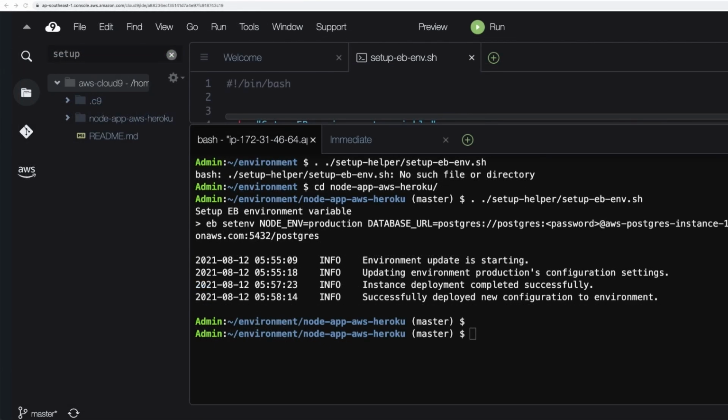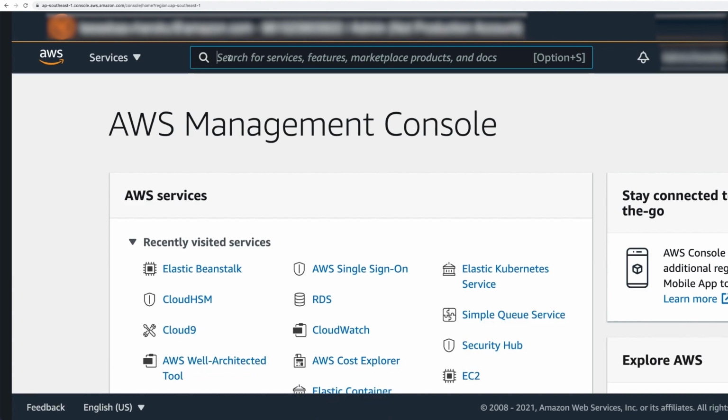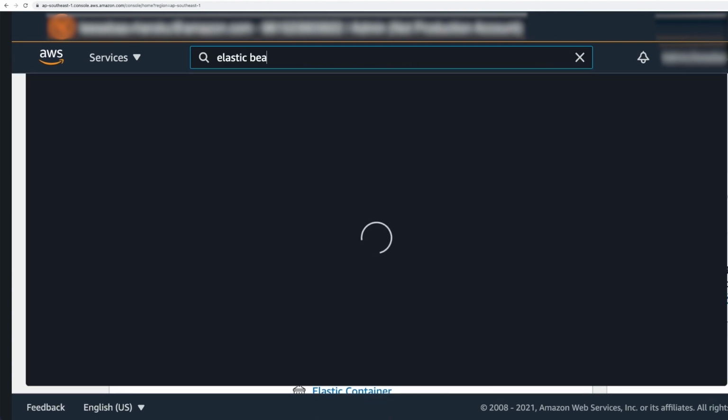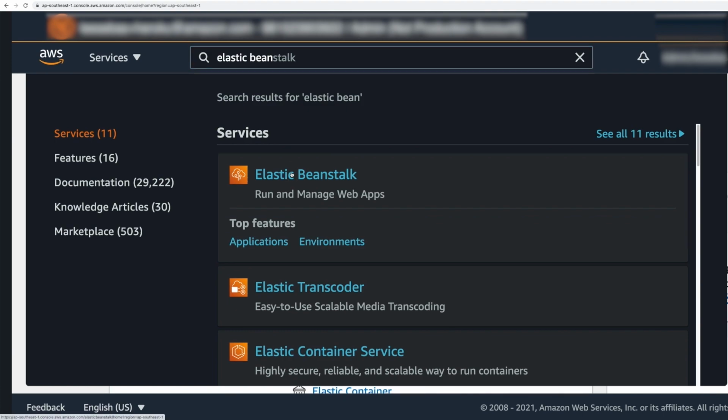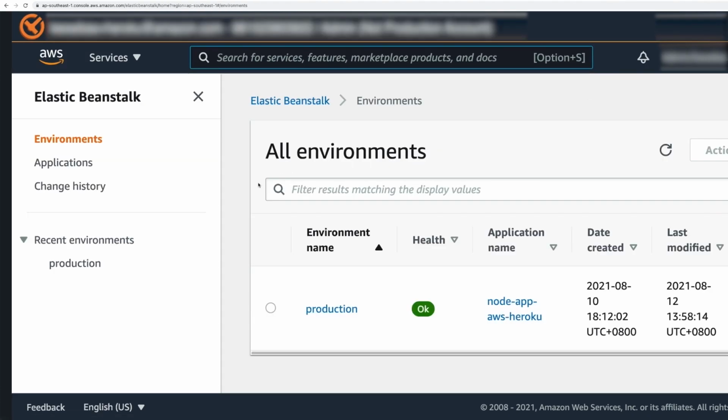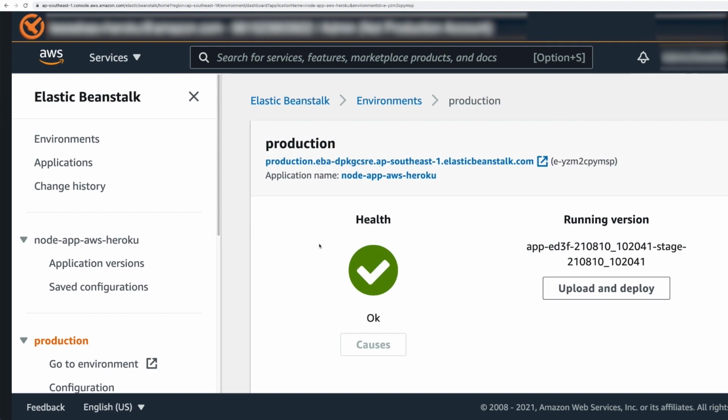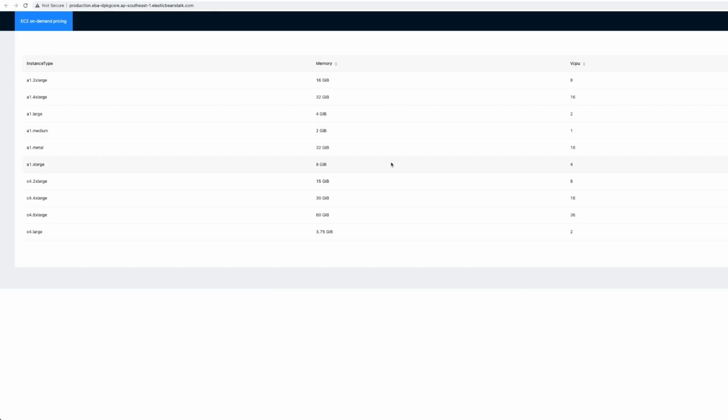So now that we have successfully deployed and set up the required environment variable, we can navigate to Elastic Beanstalk console. On the management console, type Elastic Beanstalk. Select the first tab. Under environment, click on the newly created production environment. Here, you can see the URL that the application has been deployed to. Click on it. We have successfully deployed our application to Elastic Beanstalk.